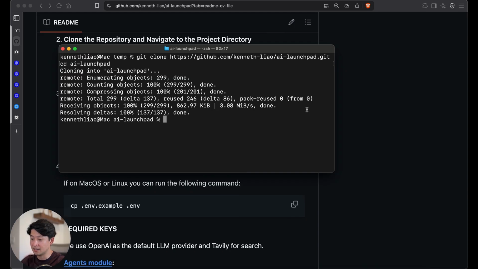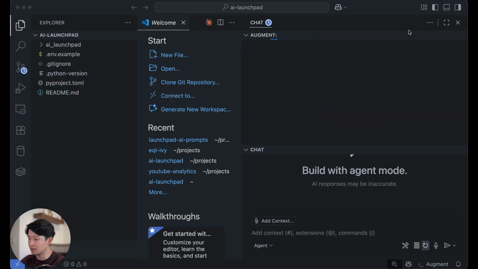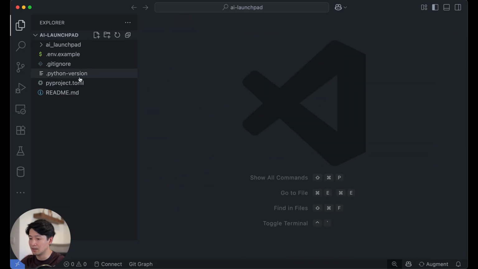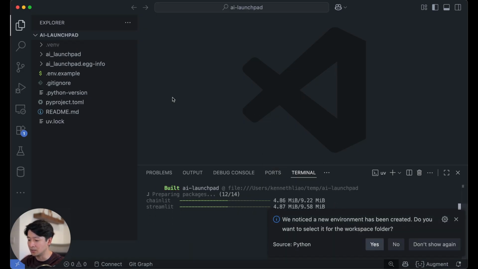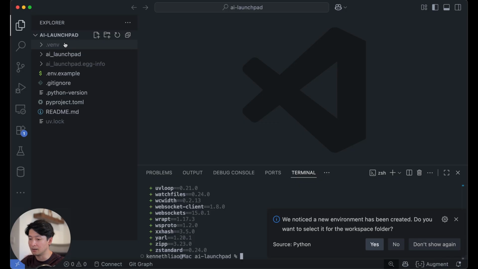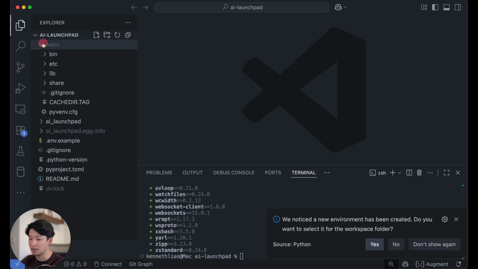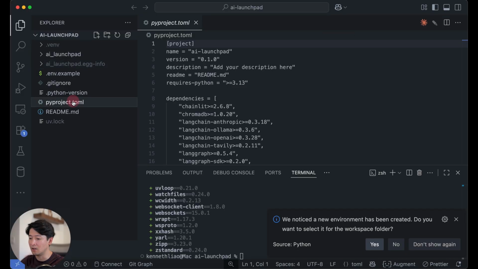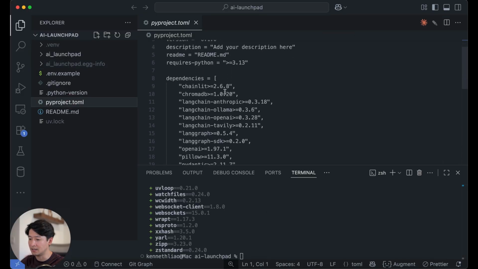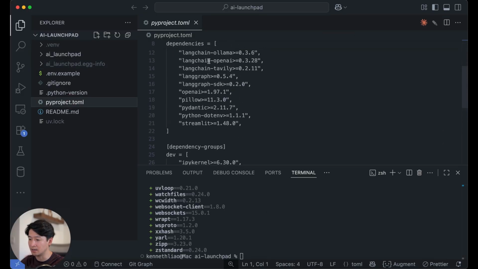So now that that's done, you can just open up a code editor. I'm going to be using VS Code, so I'll just open this up, and then you're going to open a terminal in the project and run the command uv sync. What this is going to do is create a virtual environment within your project folder. So you can see it right here, .venv. And this is going to install all of the dependencies which are defined here in the pyproject.toml.